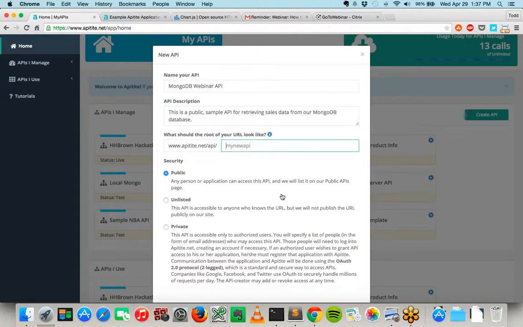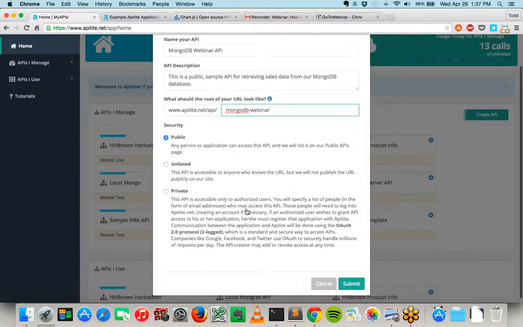Next, you want to give a URL route for your API. And this is the actual URL that people will go to use your API and to view documentation on it. So let's just say MongoDB webinar. And then we choose a security level. We have 3 security levels. The first one's public. That means anyone, anywhere can see and use your API. The second one's unlisted, which means that we won't list your API publicly, but anyone who knows the URL will be able to use it.